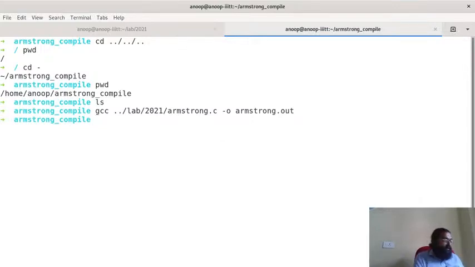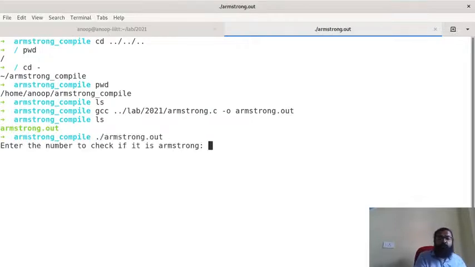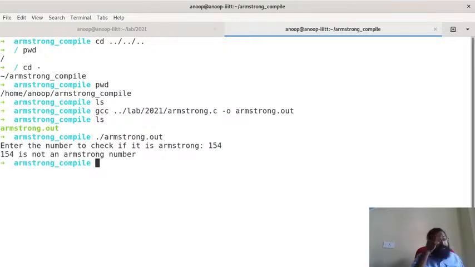Let us try whether this would work. Yes, it works. Let us do ls. Yes, it has produced the output, and when we want to run it, it takes the input correctly. If I try 154, it should say no. Yeah, it's not an Armstrong number.